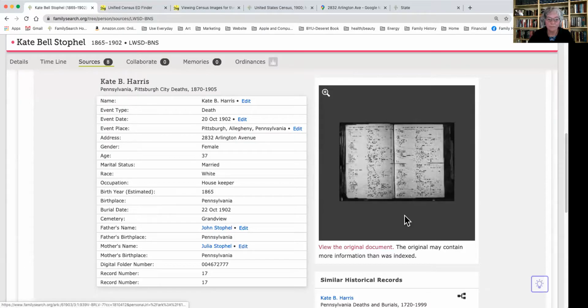And we're going to go here to FamilySearch. This lady, Kate B. Harris, I had found her in a cemetery, in the Grandview Cemetery in Johnstown, Pennsylvania. And then suddenly I was searching in Pittsburgh for someone else and came across her death record. And I had no idea that she had died or even lived in Pittsburgh since I found her cemetery in Johnstown, which is about an hour and a half away.